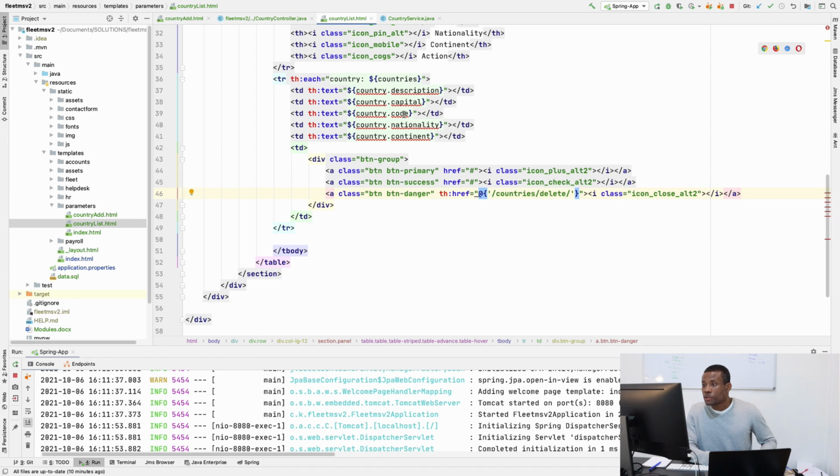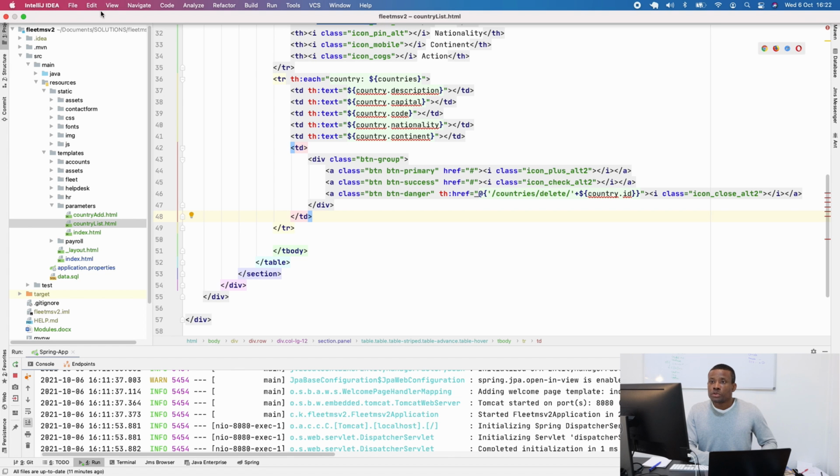It should be country.id, but it's not captured here. So we are going to say inside here, I'm going to say plus, and specify $ and country.id. Okay, so this is how it should be. So here we specify /country/delete/ then we specify country.id for the particular record we are about to delete.